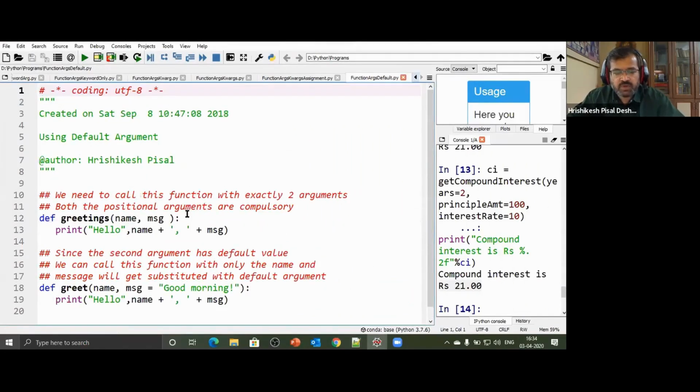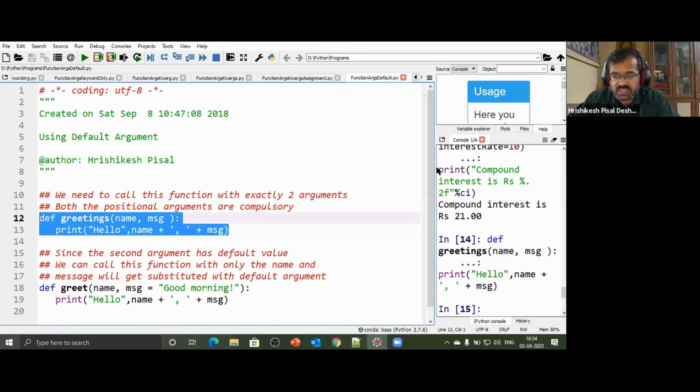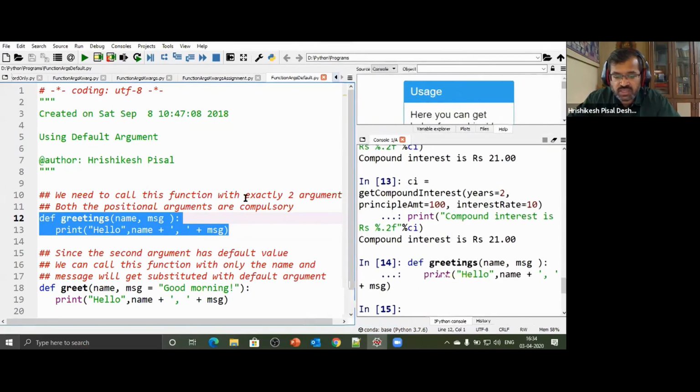So let's take an example of default argument. I have this function called greetings, in which name and message. Note, there is no parameter with an equal to sign. That means both of them are required arguments. So there is no way I can give a call to this function greetings by passing only one of these arguments. So suppose I define this function and keep it ready in the memory. Now it's time for us to run this function.